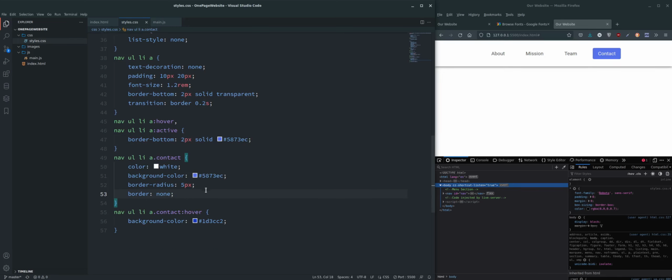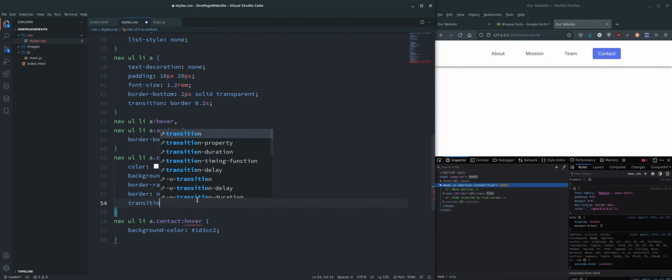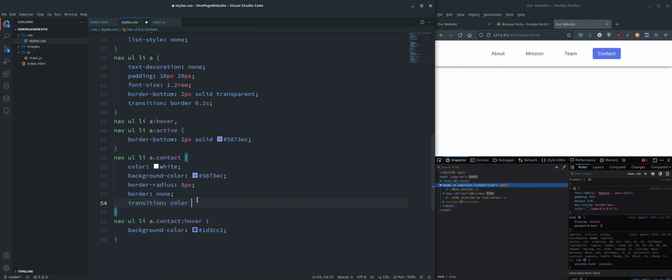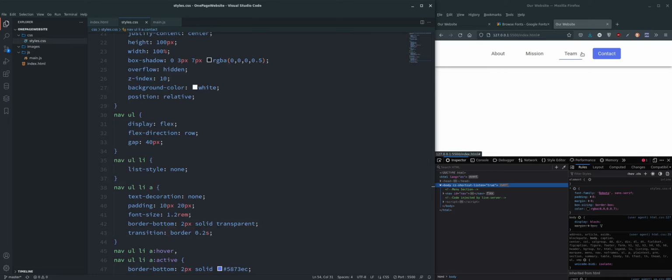In fact, let's add a transition, color, 1 whole second, which is an eternity. That's not done anything. Let's go for background. There you go. That's still 0.2 seconds. So I'm going to change this to 0.5, because 1 is a bit long. There you go. So that is basically the navbar styled.